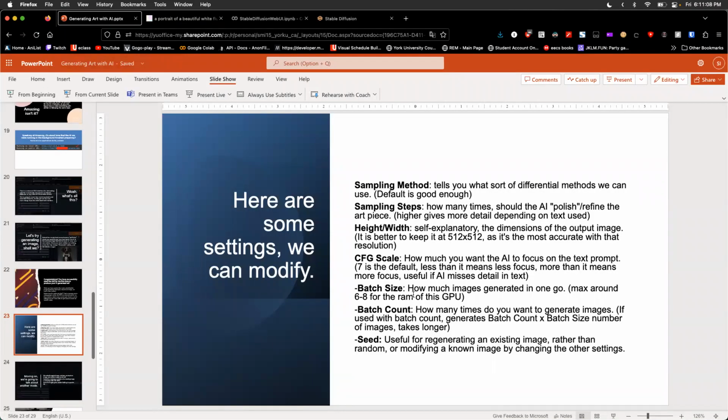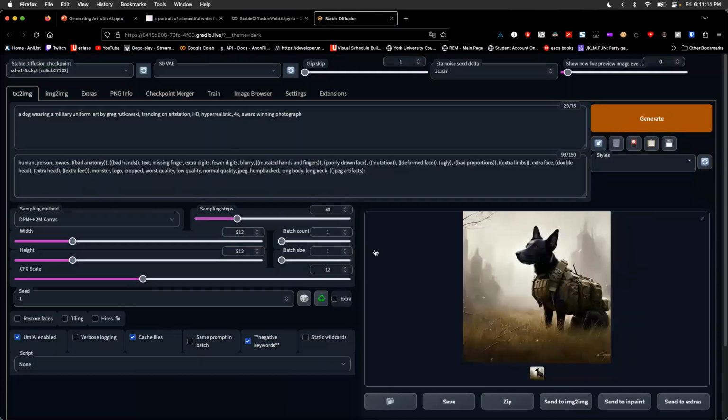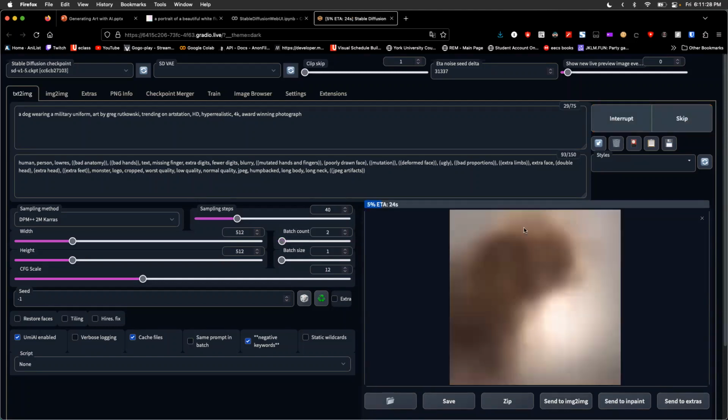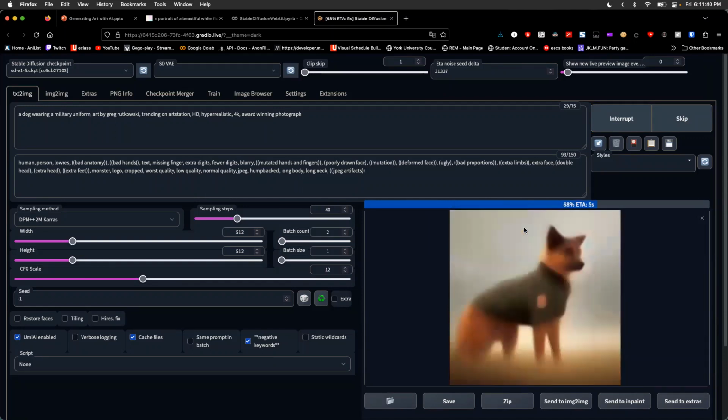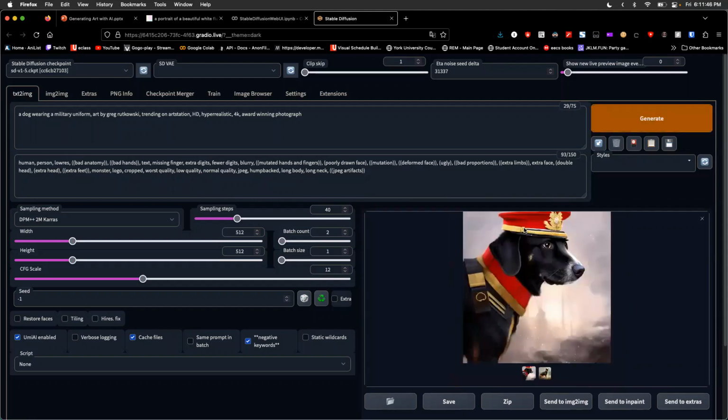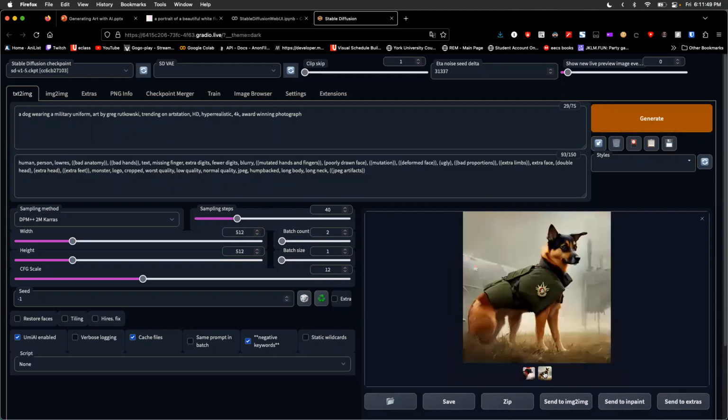Batch size and batch count. I'm going to talk about these two at once. So batch size is basically how many images do you want to generate every time you click the big orange generate button. Okay, let's say I have two, and I press generate. So this is batch count. That means every time I press generate, it's going to run two different turns. The first turn will be for producing one image, and the second turn will be for producing one image. So you can see I produced two images right here.